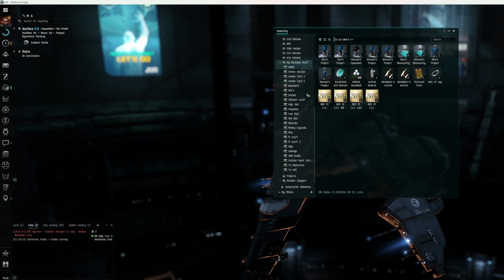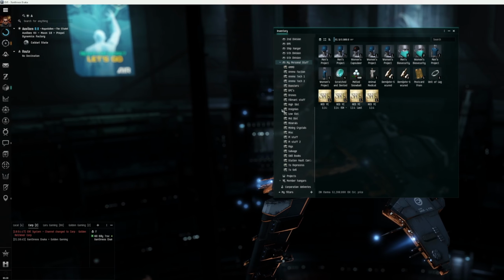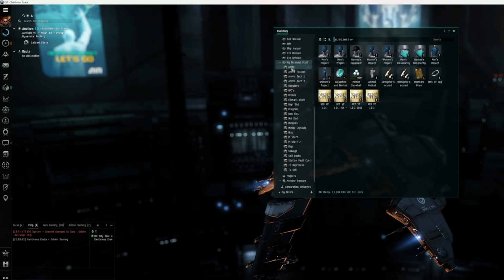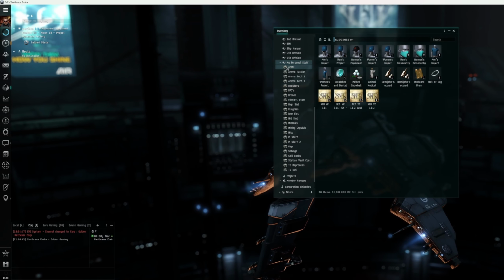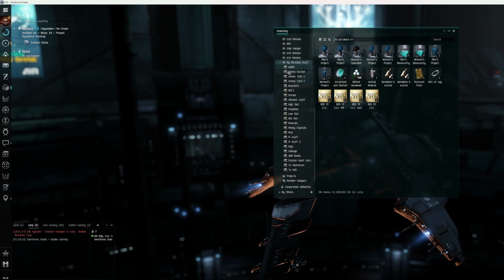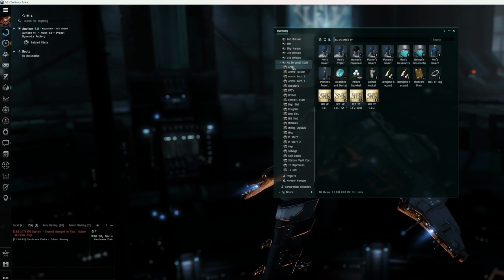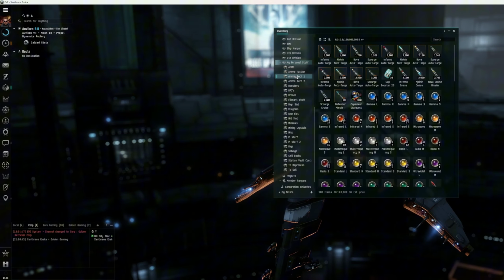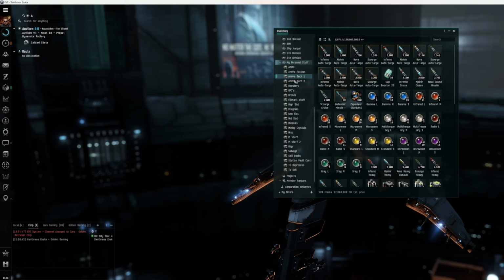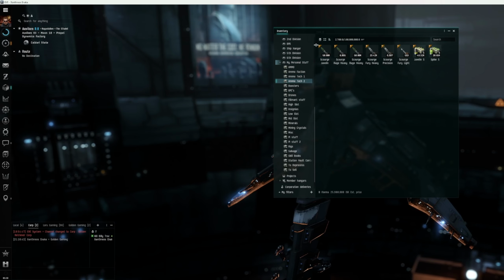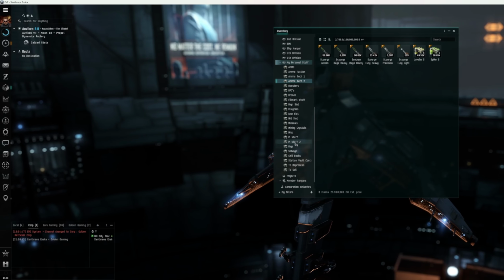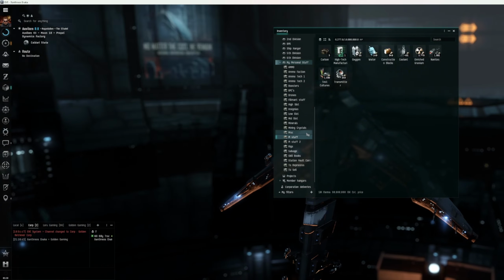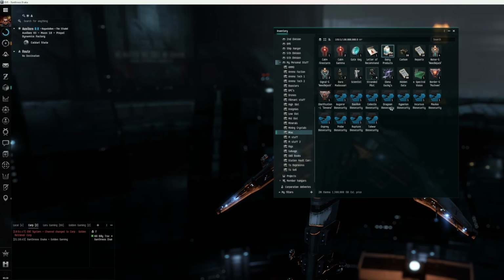That's because I currently have 6 characters kind of sharing all this stuff. That's just 2 accounts. Don't go crazy thinking I got 6 accounts going. That's 2 accounts with multi-training on each account. So you can have 3 characters per account. But I've got all my tech 1 ammo in here, tech 2. And so it just makes it easier so I can find stuff a little bit faster when I'm looking for particular stuff.